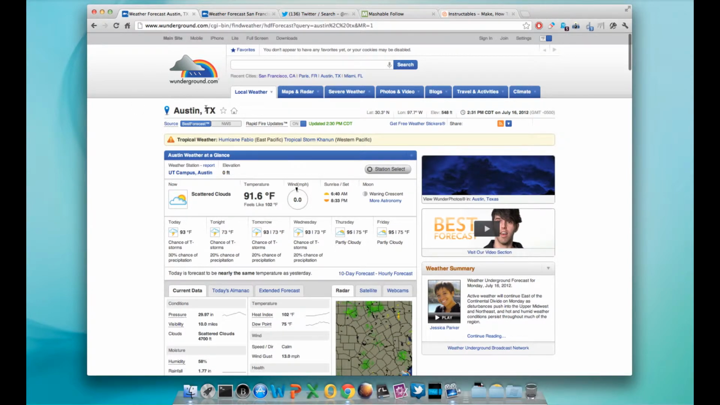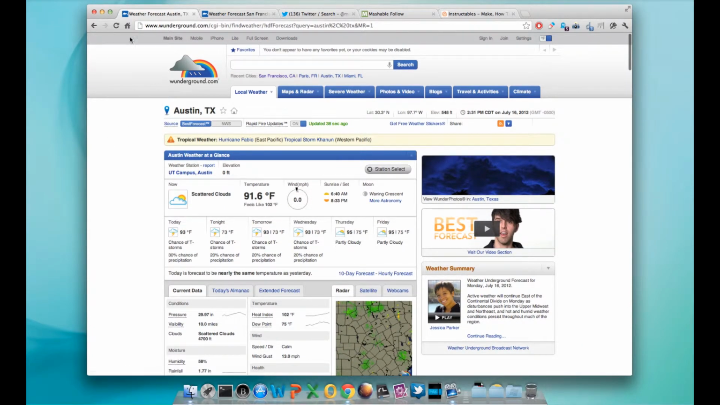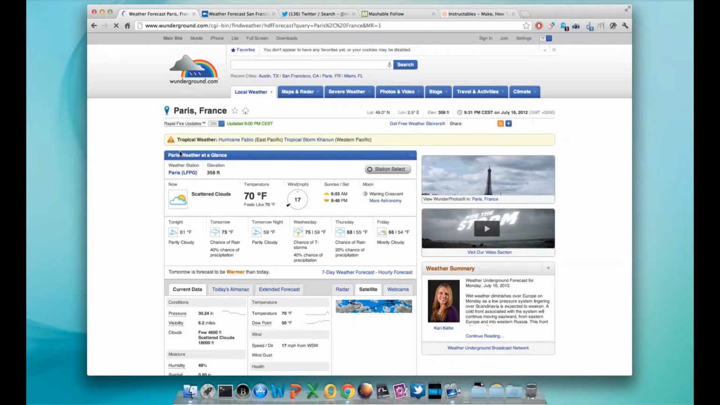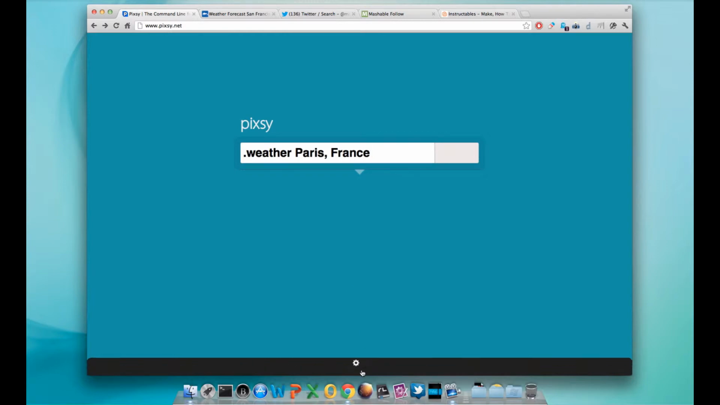You go to Weather Underground, you've searched for Austin, Texas's weather. You see that it's 91.6 degrees there right now. Warm day in Austin. And so it appears that it works. Why don't we come back here, we can try another one. Let's try Paris, France. And in Paris, a bit cooler day, 70 degrees today. So that's in a nutshell how to develop one type of search command in Pixsy. We've just developed our own weather command.